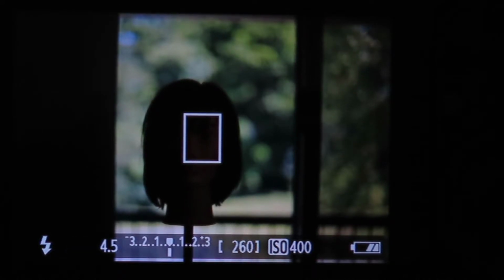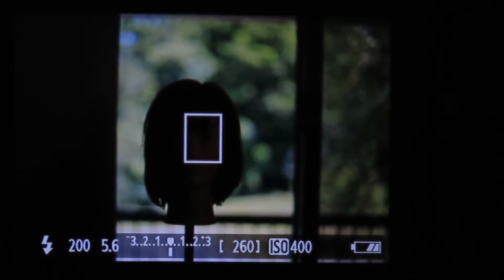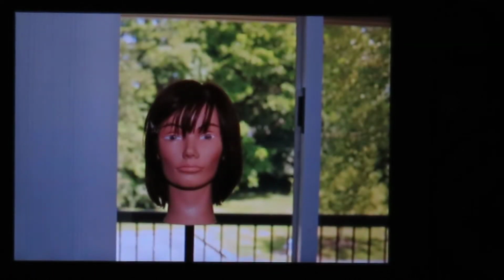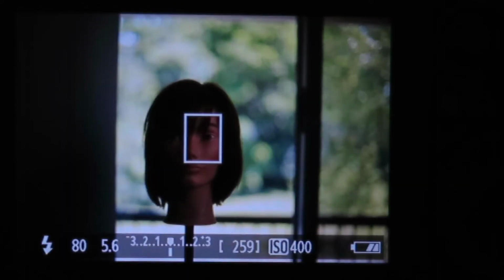So you've got to do one of two things. In this case, the first one I'm going to mention is to increase the aperture number. Okay, so I went to 5.6. It stopped blinking. Now I can take the shot. Okay, and there was my shot.